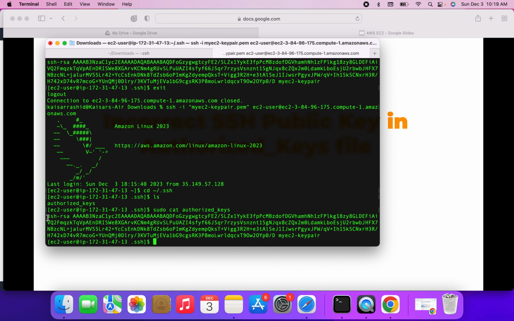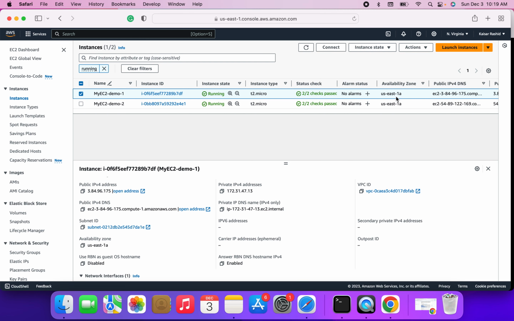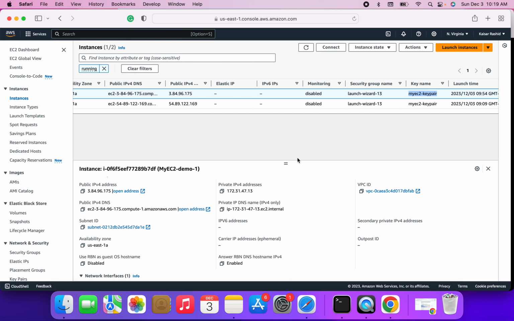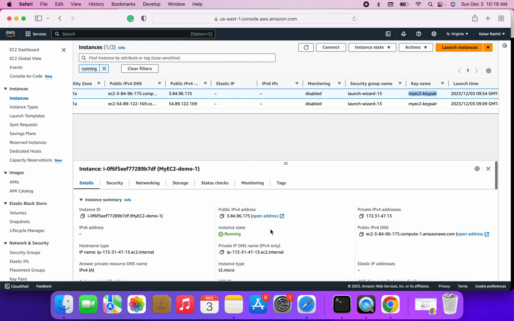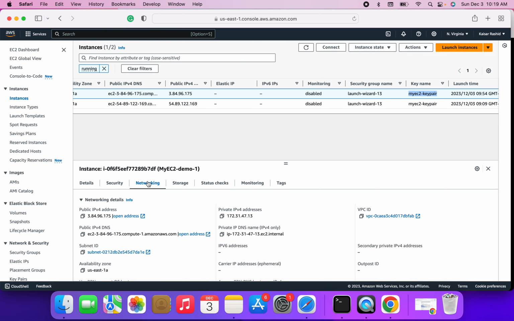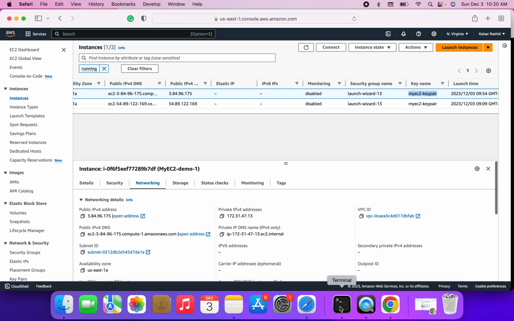If you type it incorrectly or something is wrong with this public key, you may face the permission denied issue. So how do we verify that? First, let's verify what key pair we used to create our EC2 instance. Let's go to the EC2 console, select the EC2 instance. This is the my-ec2-key-pair that we have used. You can also check in the details section what key pair has been used. My EC2 key pair is used, and you can also verify the AWS region, US East 1. We can also verify that the secret key and access key used for this EC2 key pair are in the same region or not.